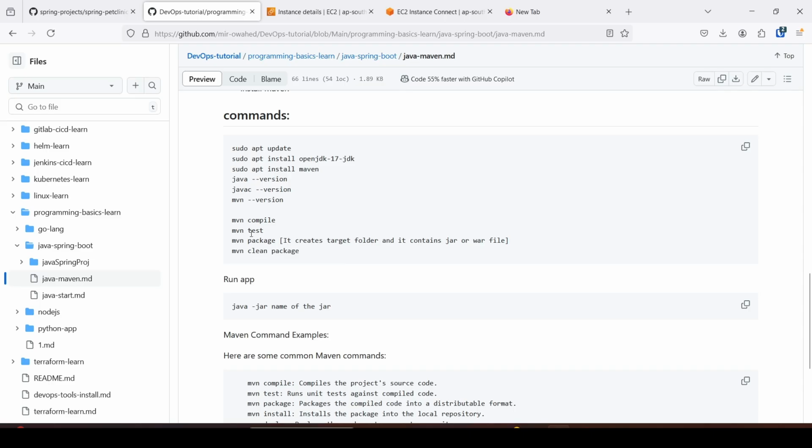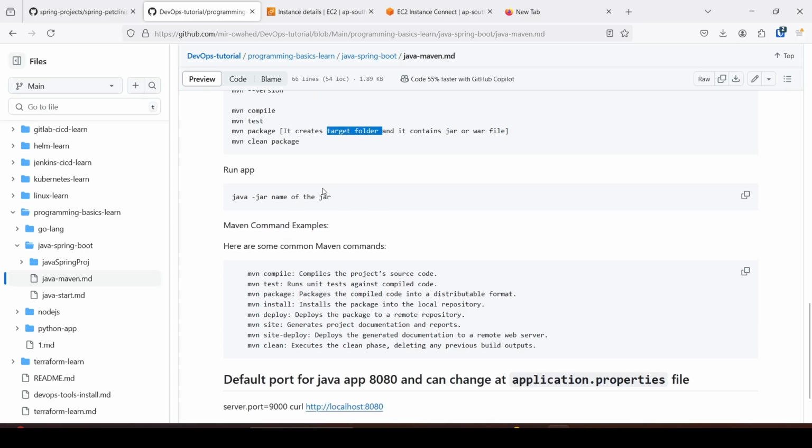You can run it, or you can run Maven package. What does package do? It creates the target folder, and the target folder contains a jar or war file. If it mentions jar in your code base, it will create a jar file, or a war file. And what does Maven clean package do? It deletes the old package and creates a new one. How to run the jar? For this, run java -jar and the name of the jar. Okay, I will show you how to write it.